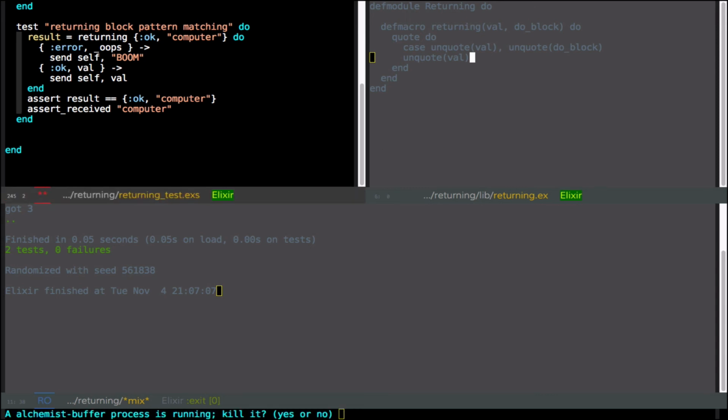We'll make it pretty simple. We'll say test parameter passing. And again, we'll have result equals.